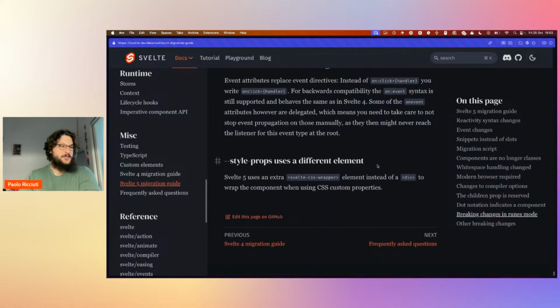Style props use a different element. So before it was using a div, but now, since Svelte 4.5, it's stricter, it's using this custom element svelte-css-wrapper. So if you were targeting that div for some reason, now you need to target this.